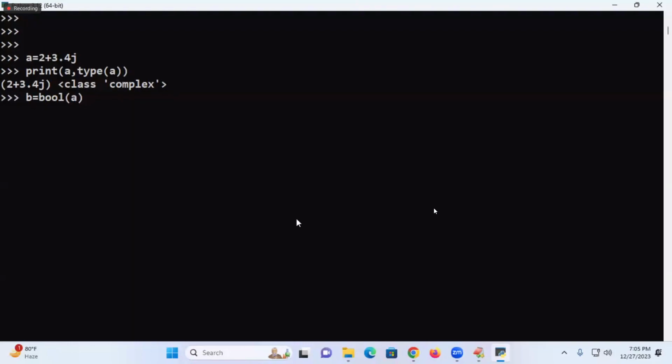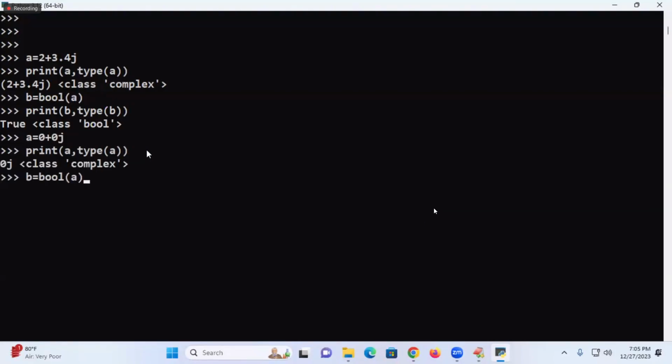Possible. This is called 0 or non-zero? Non-zero. Maybe string letters, everything. Non-zero means true. Non-zero means true. B, what is that? True. Understood? Your knowledge is increasing. 0 plus what? 0j. 0 plus 0j. Print of A. Answer. True. Good. Who is that? Wrong answer.